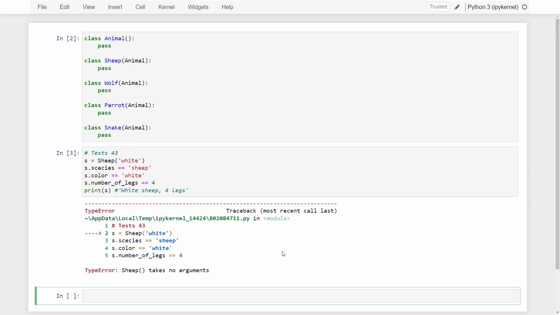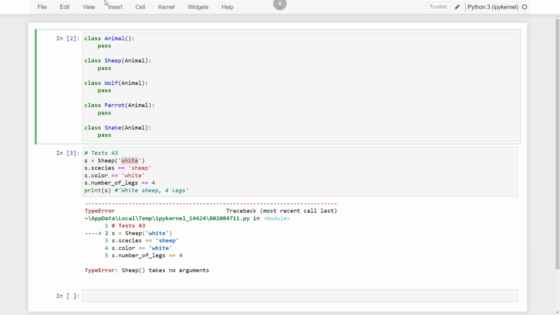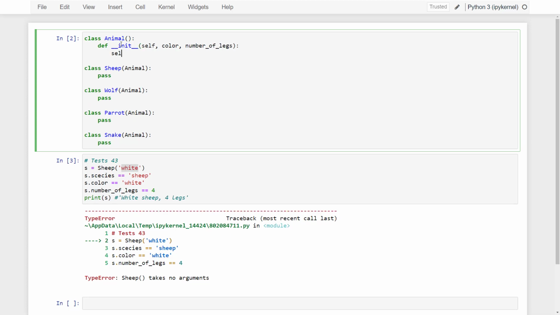Let's run our tests. Of course it doesn't work. Sheep takes no arguments, and here we have passed something, so it should be white. The idea is that we would be defining this in the Animal, so our base class Animal should have this init, and it will have here the self, color and number of legs. So self.species would actually be the name of our class here.